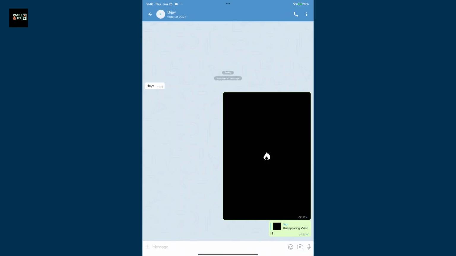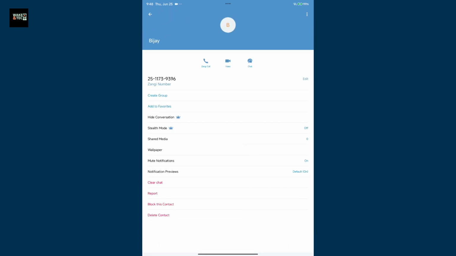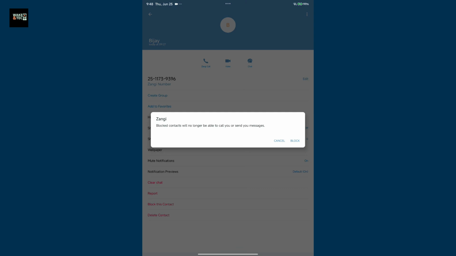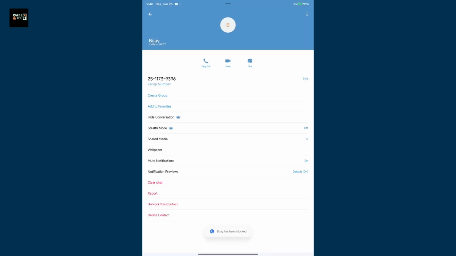Once you find the person you want to block, I've just opened up a chat from a specific someone. Now go ahead and tap on their profile icon at the top. And once you open up this kind of an interface, go to the bottom of the screen and look for this block this contact button, tap on it, and in the pop-up click on block. Soon after you do that, you will be able to block the contact.